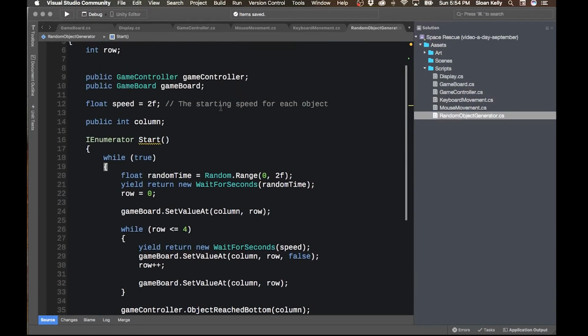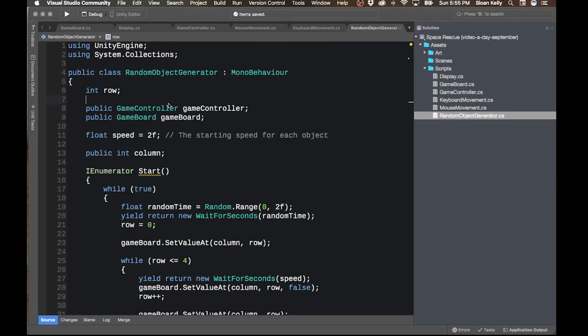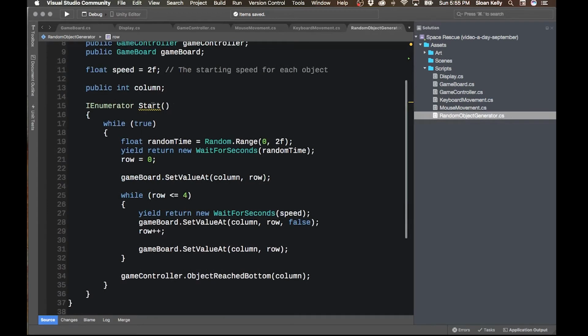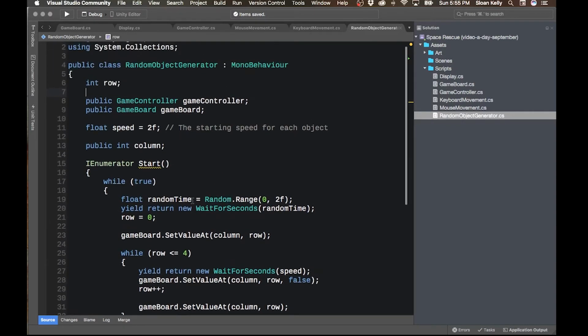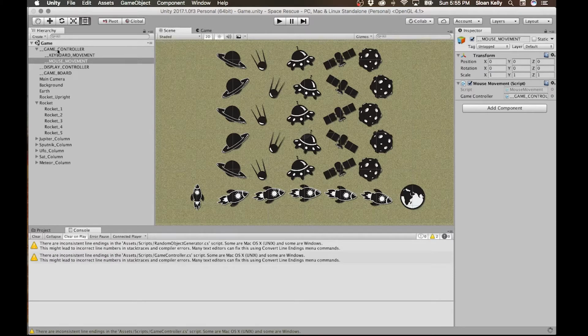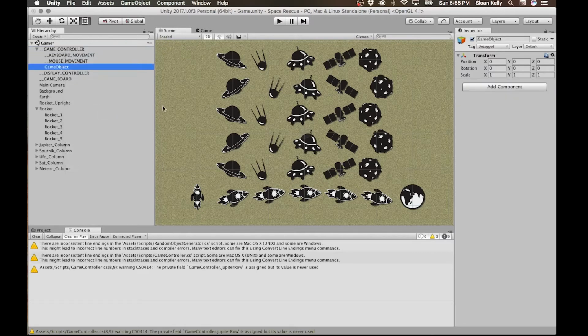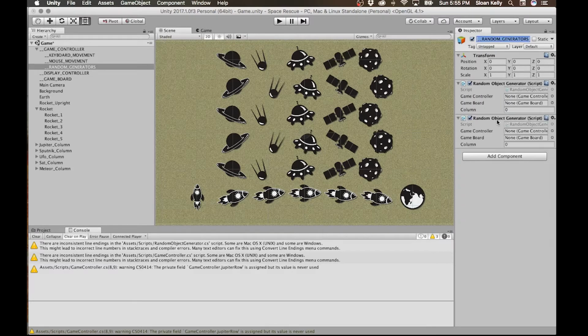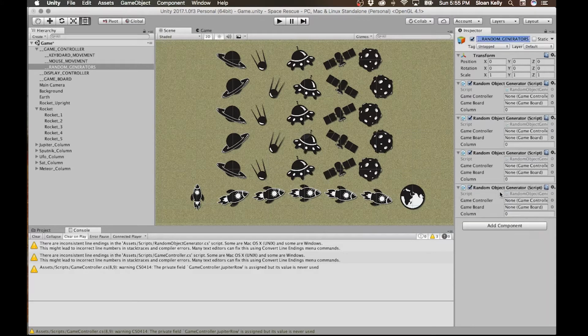So going back to my random object generator. So my random object generator is going to be for each one of the columns. And it's going to start when, so let's get real return there. Okay, so that's going to wait for a random amount of time, and then it's going to add those values there. Okay, so we just need to have random generator. So I'm going to create another child under here, and I'm going to call it random generators. Okay, and then I'm going to add random object generator, random object generator. I'm going to do that for all these. 1, 2, 3, 4, and then another one, random object generator. So that is going to be 0, 1, 2, 3, 4. And then the game controller gets set to all of these.